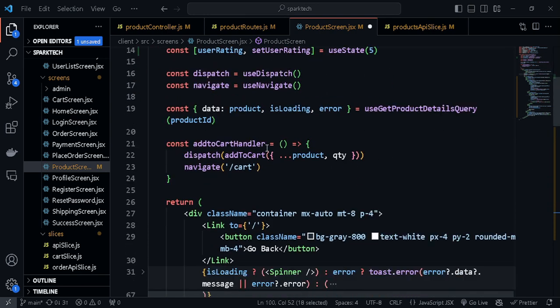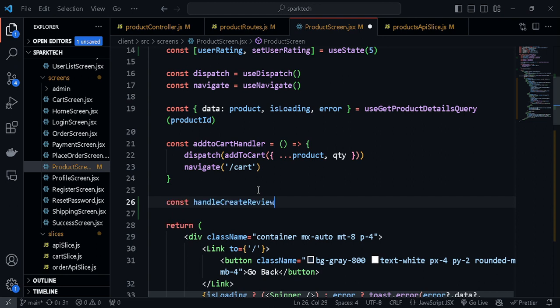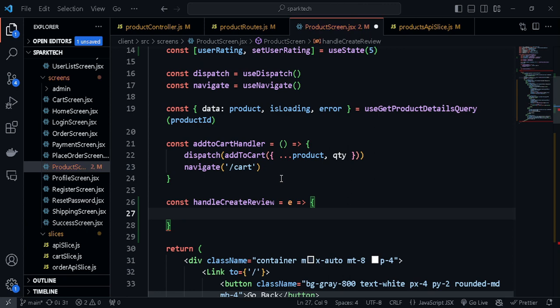All right, so let's now go ahead and create that function, and let's make sure that we call that create review function that we created in our API slice. So let's create that function, which takes in the event parameter, and we just need to make this async as well.